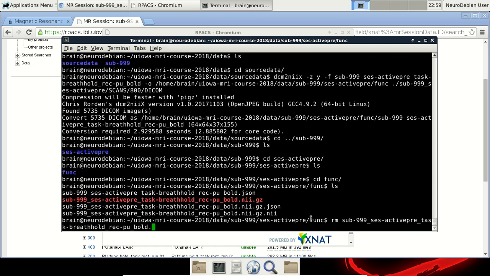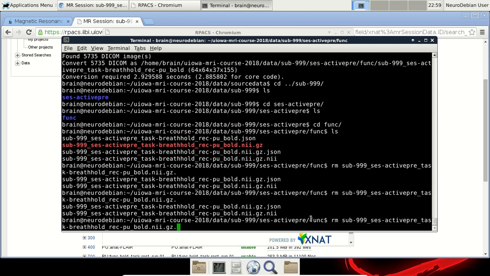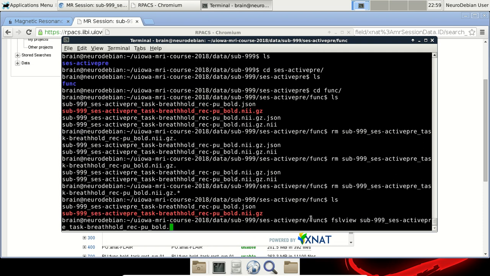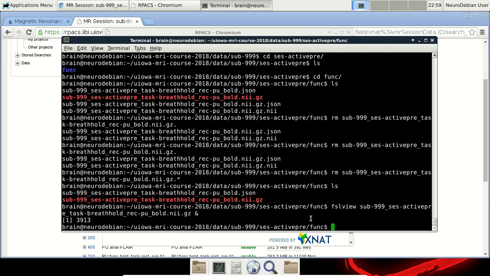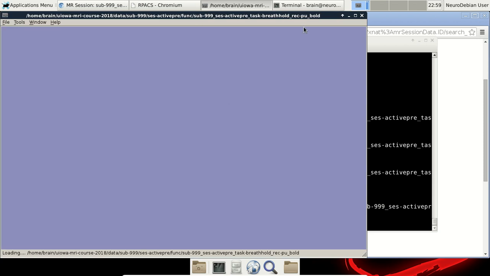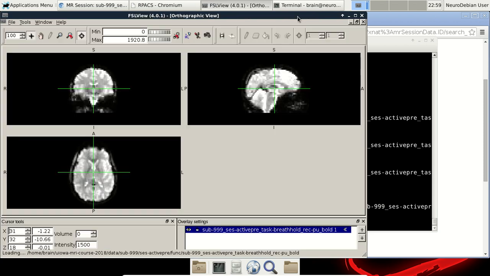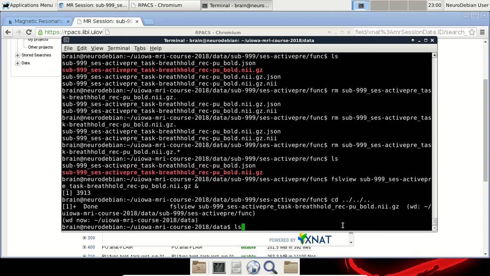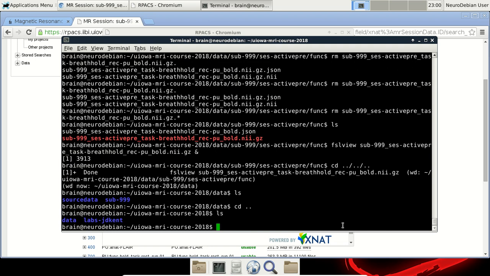So I'll just remove the sub .gz, both those files. So now we just have the original files that we wanted, and I can use FSLView to take a look. Beautiful. So with this data, we can now load it in and start doing an analysis of our subject's data on those NIfTI files.